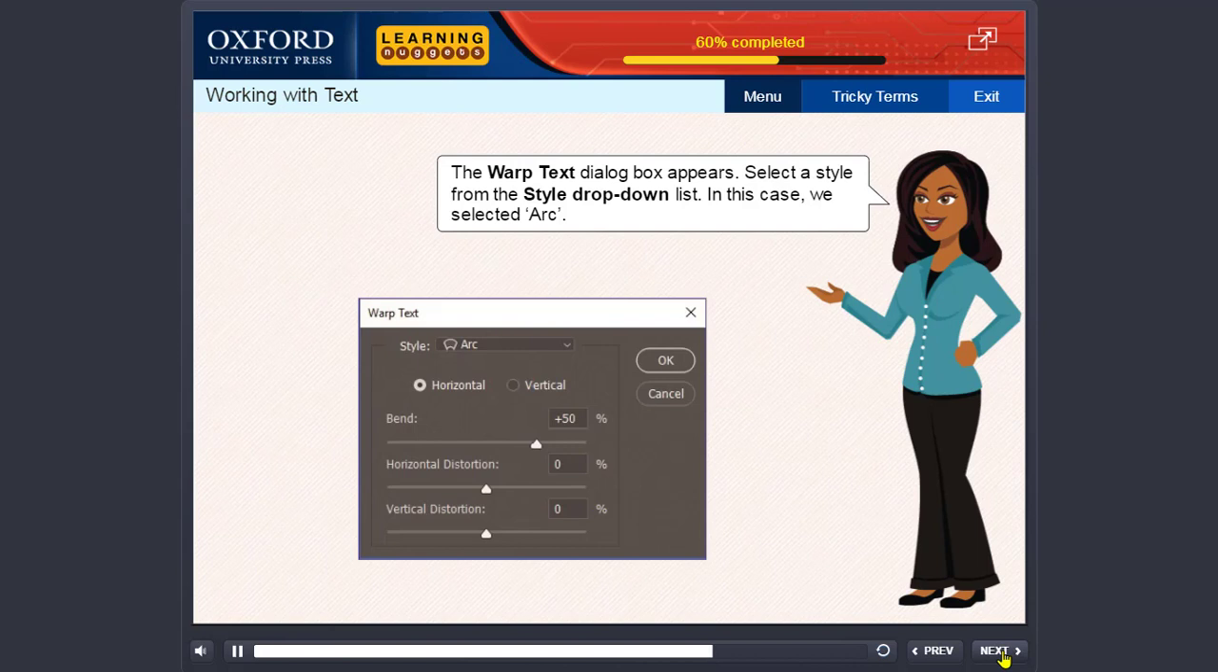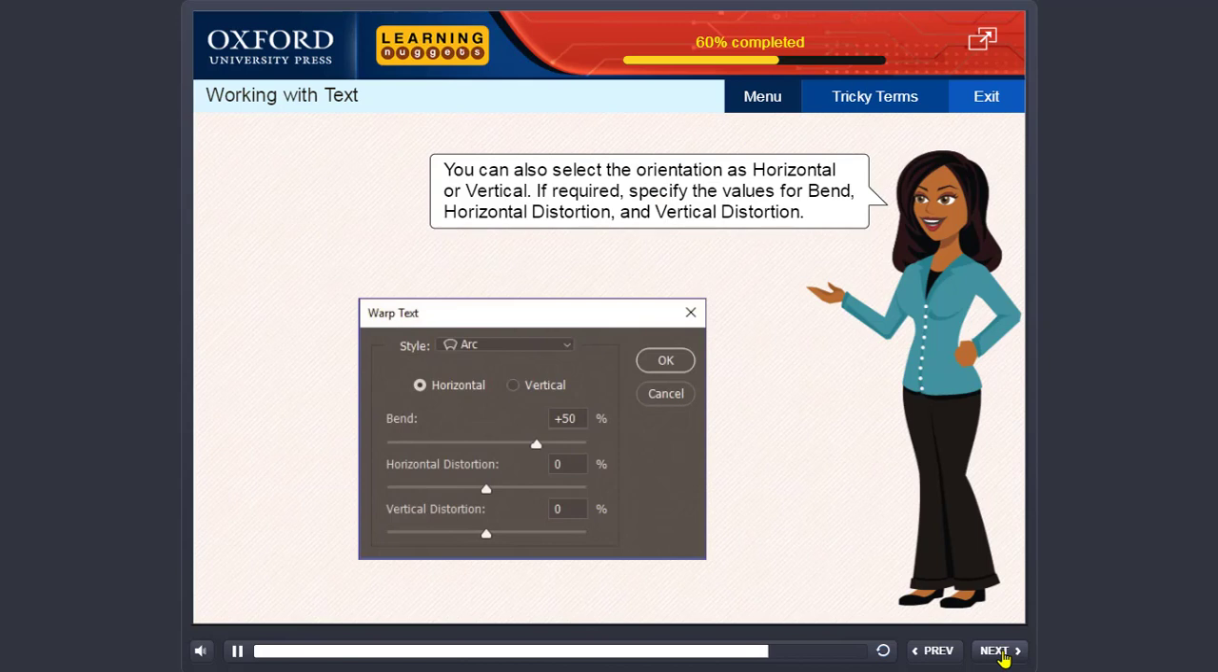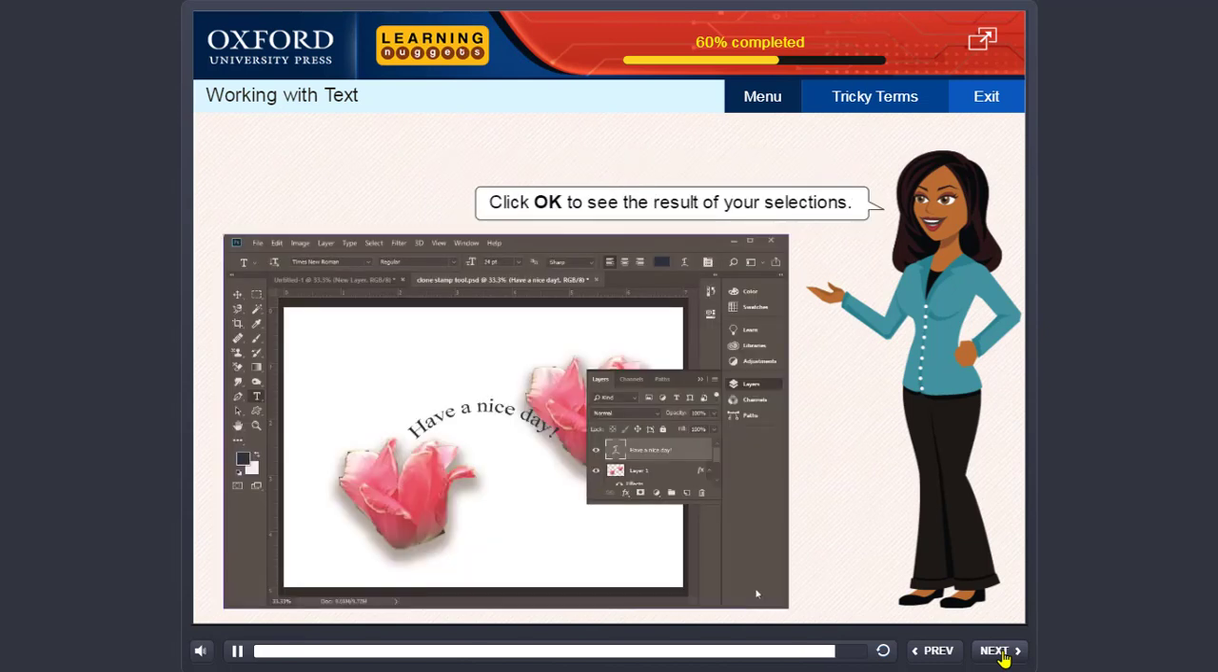The Warp Text dialog box appears. Select a style from the Style drop-down list. In this case, we selected Arc. You can also select the orientation as horizontal or vertical. If required, specify the values for bend, horizontal distortion, and vertical distortion. Click OK to see the result of your selections.